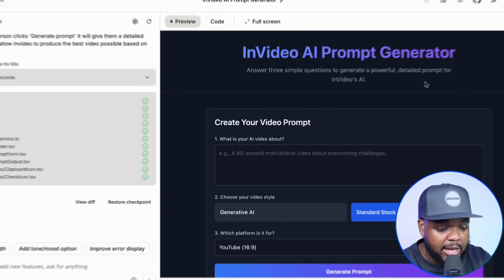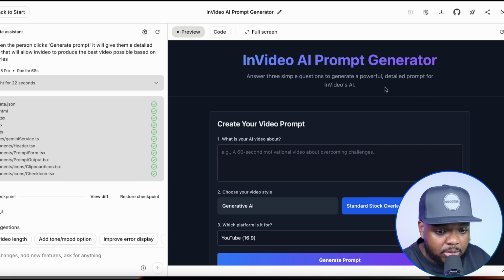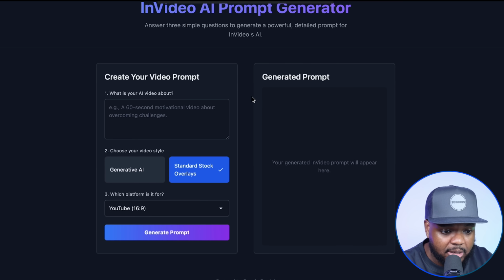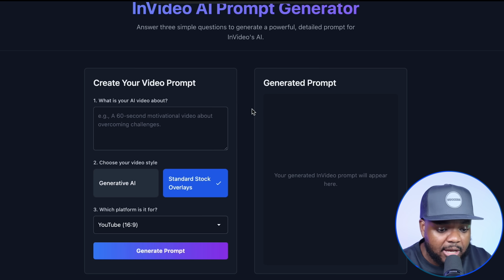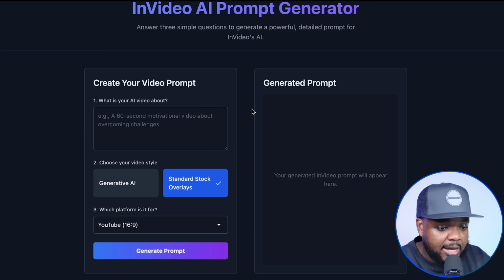But if I show you the end product of what it was able to do, you're going to be blown away. Okay, here we go. So this is the prompt generator that it was able to do. If I just make it full screen so that you guys can get a better look. So let's say if I wanted to make a UGC style video when it comes to promoting this retro game that I've got listed on this AI built site.